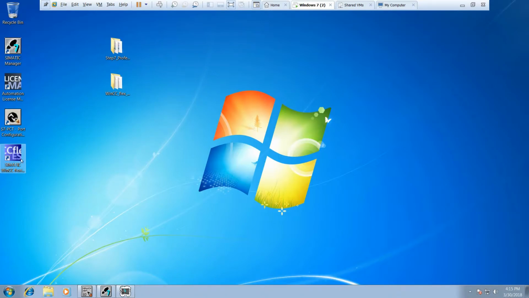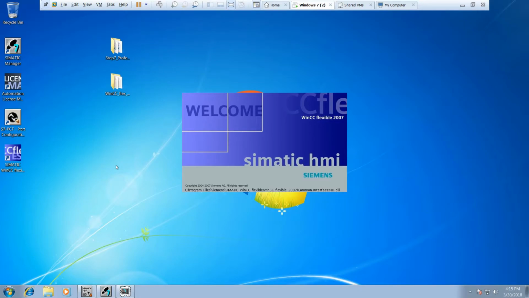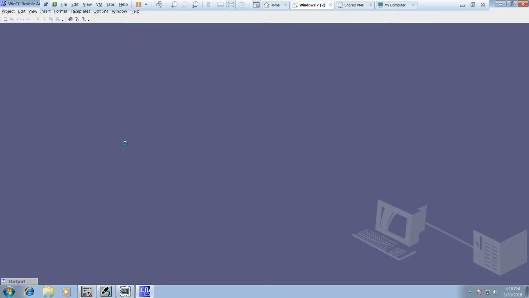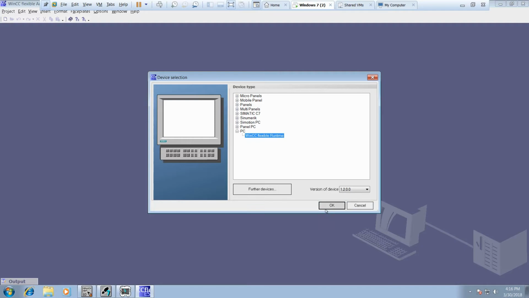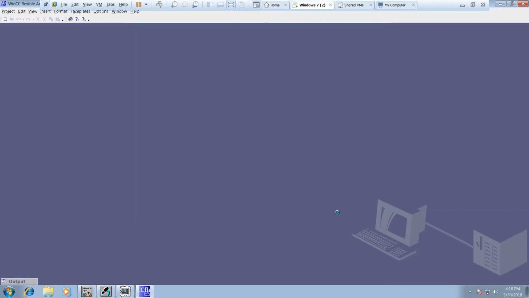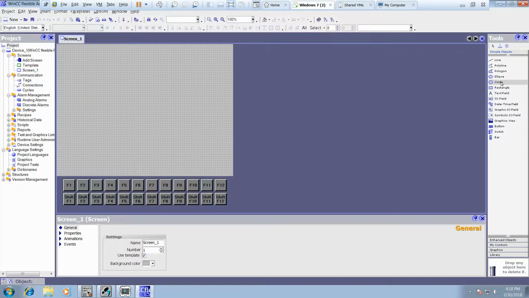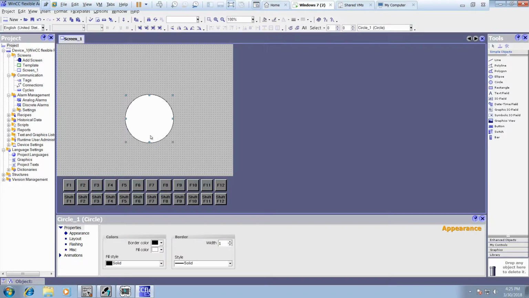We have a software called WinCC Flexible. I have WinCC Flexible installed already, so I will just click on that. It will open up that software. When you see this software open for the first time, you will see the first window here, that is the WinCC Flexible main window, and you have to click on create new project. You can click on that and click OK. Now you can see the software is already opened up. We have to take this circle from here into the window. So we have taken a circle here.